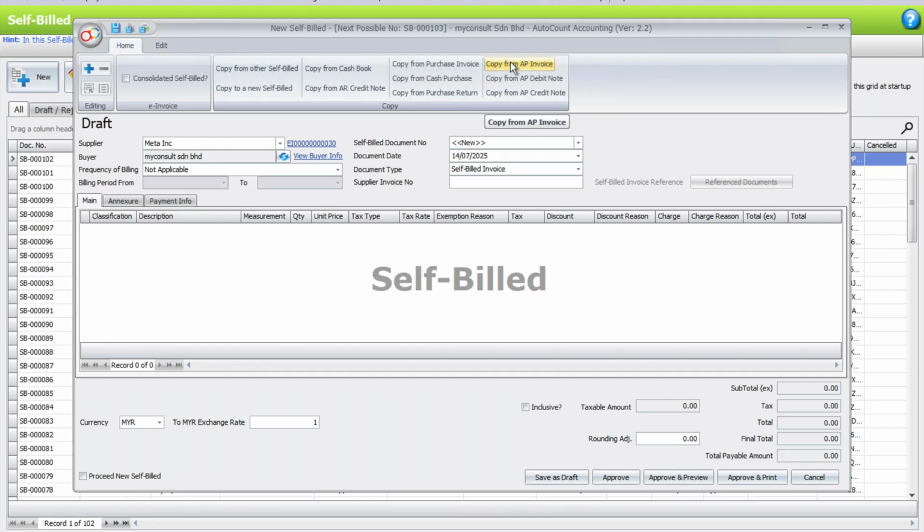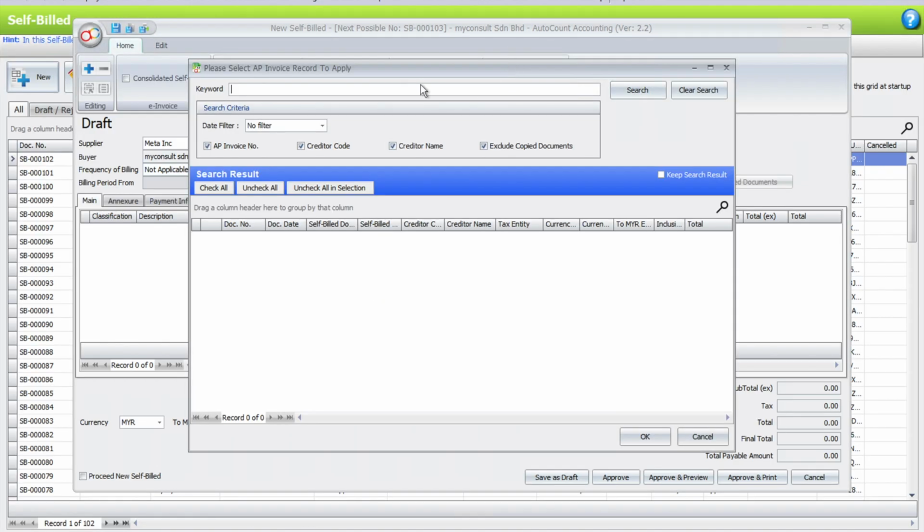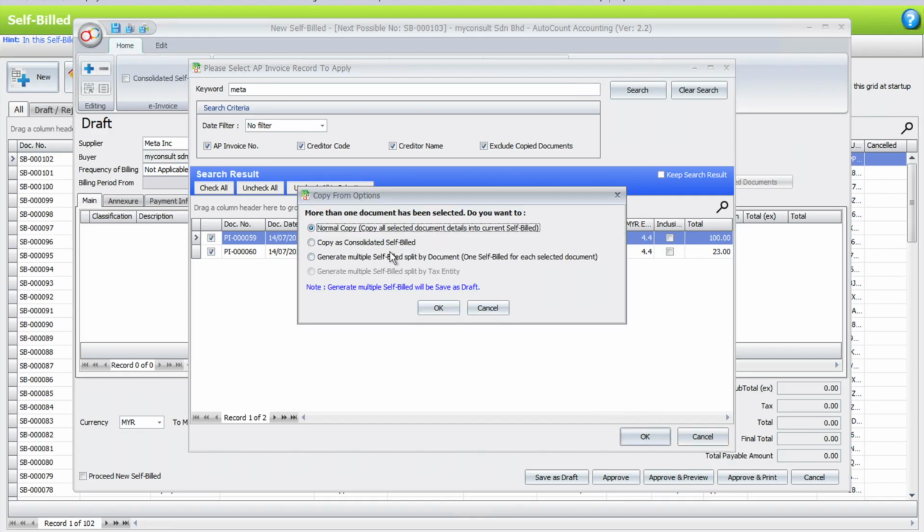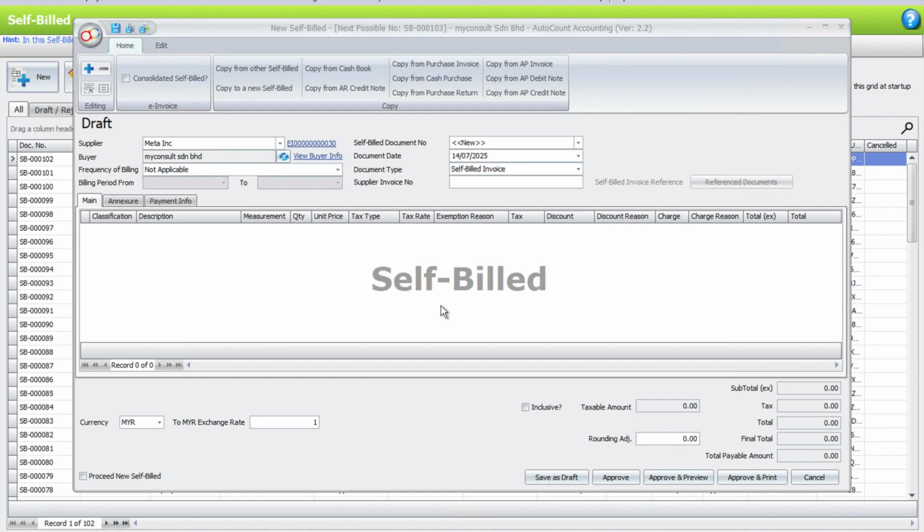Okay, so press copy from AP invoice now. We select Meta, search, check all, and then press OK. So just now, remember what happens is when it comes to supplier invoices or those that we import products, we select generate multiple self-bill invoices. But for today, the Facebook one, I would like to do as a single self-bill. So I will select normal copy, I press OK.